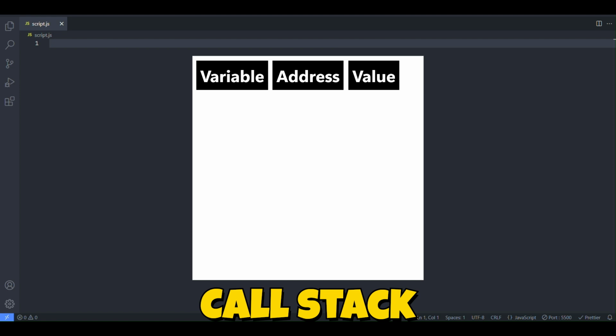Think of the call stack like a table. It has a column for the variable name, its memory address, and the actual value stored at that address. So for const a = 10, a points to an address, let's say 0x1a, where the value 10 is stored. When we say let b = a, b initially also points to 0x1a.